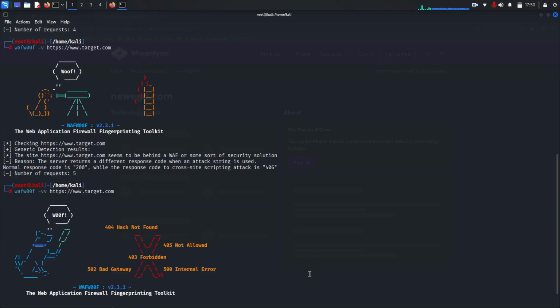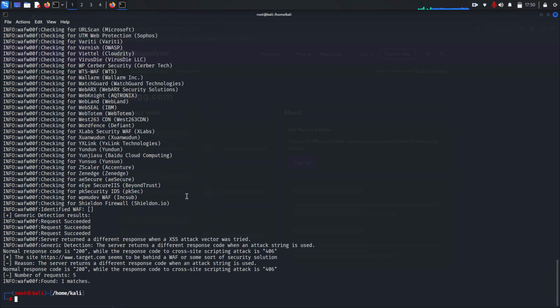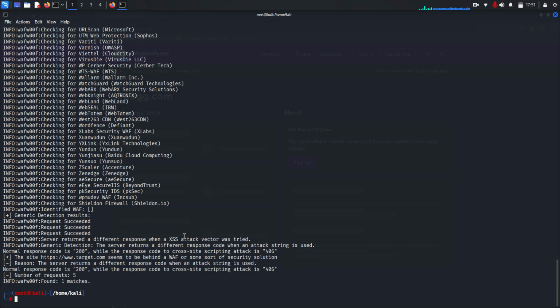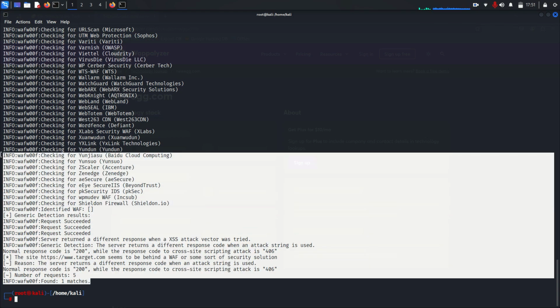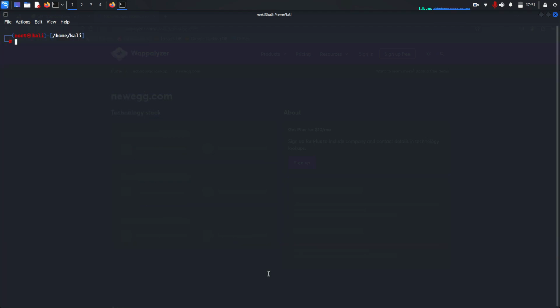See, you can see it is now denying. Okay, it is checking the web applications one by one. Request succeeded, and what is the result? Attack vector was tried. You can see here the server returned a different response when a cross-site scripting attack vector was tried. And with this also we can find that there is a web application firewall. It seems to be behind some sort of security solution. There is something blocking, and we can also use another tool for this if you didn't find any.